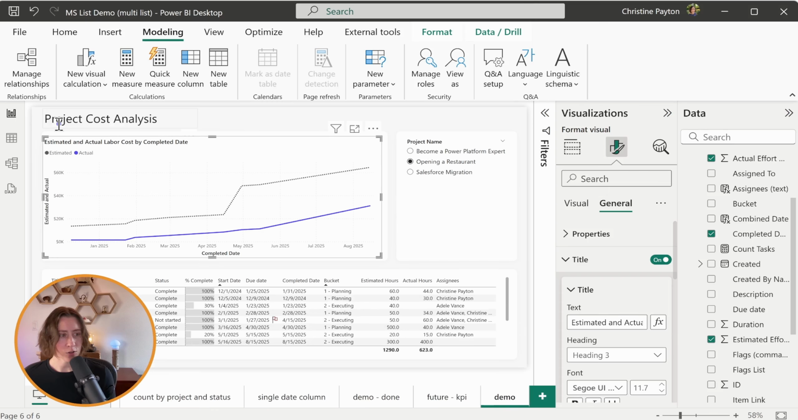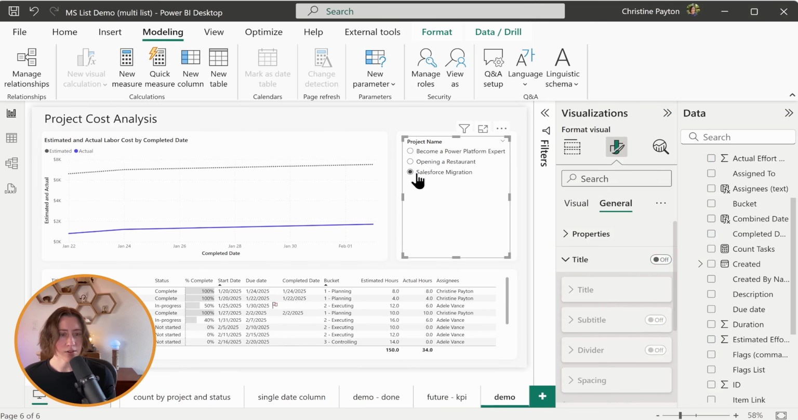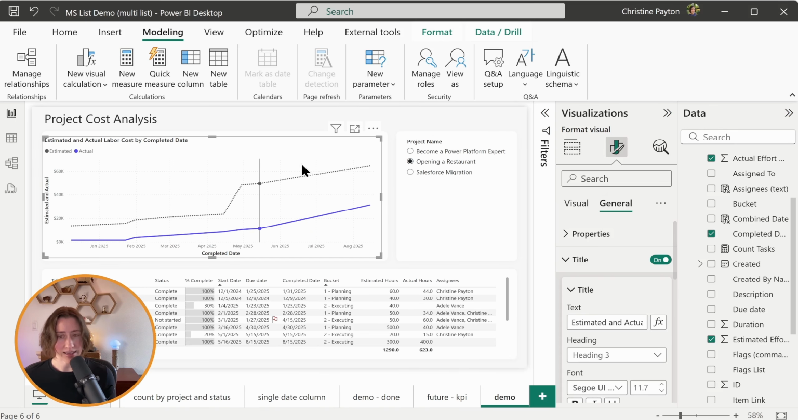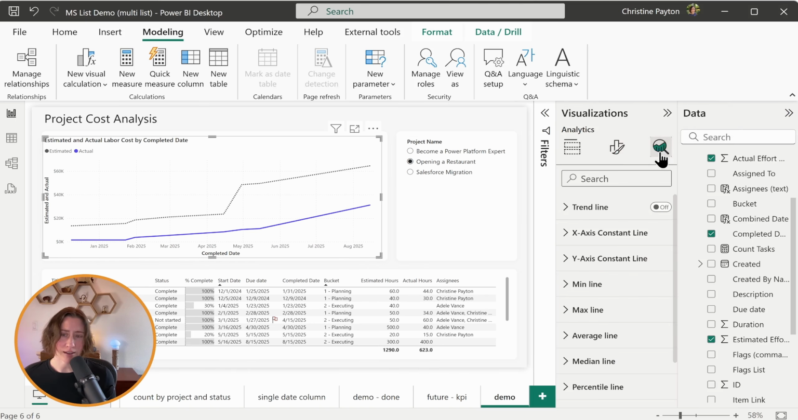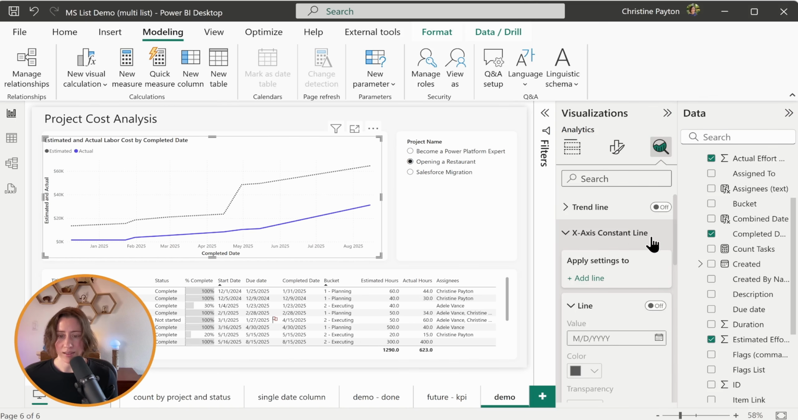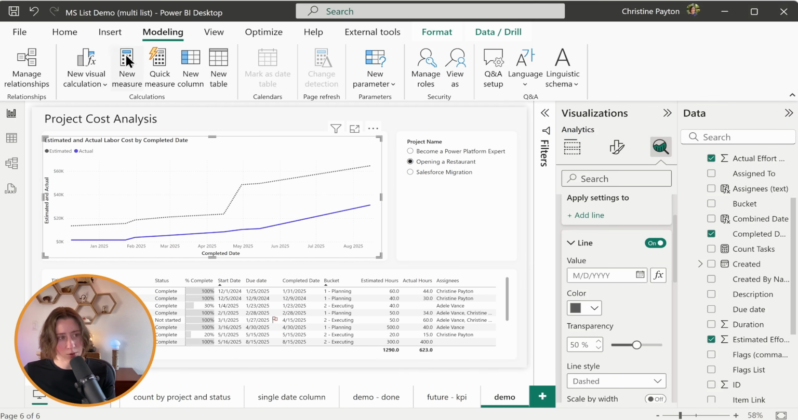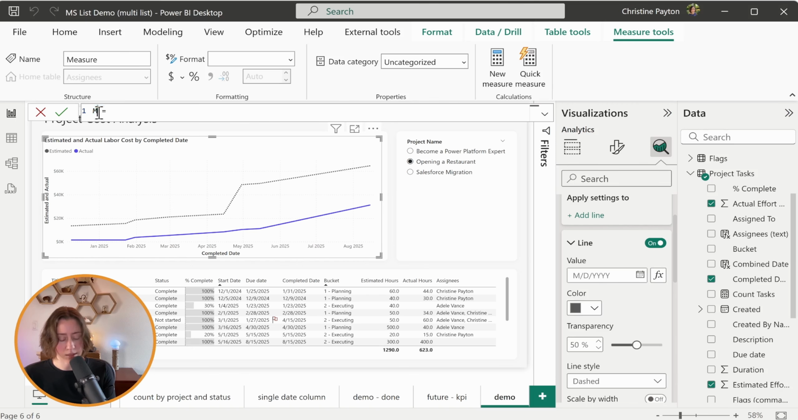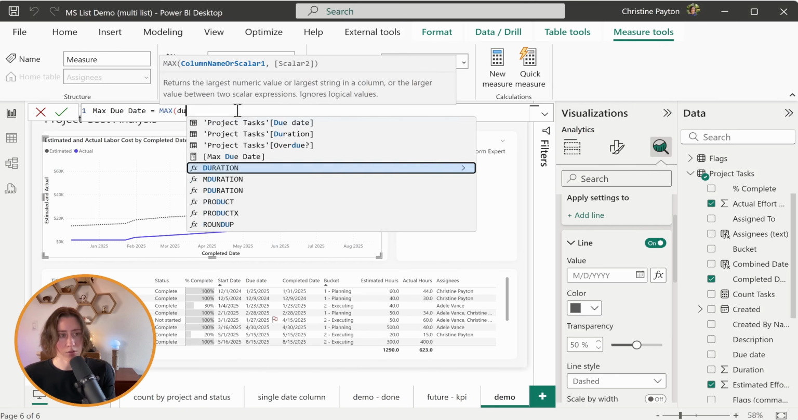If I click on back to report, I can swap these out to see the different values. If I want something that indicates the potential end date of the project, I can go to this little magnifying chart icon in the top right corner and add an x-axis constant line. I'm going to add a line, so I'm going to make a new measure. So we're going to call this max due date, and the value for that is just going to be max of the due date field.